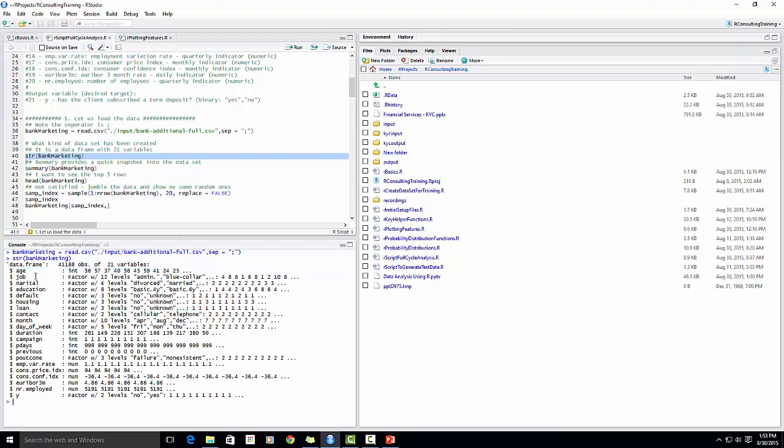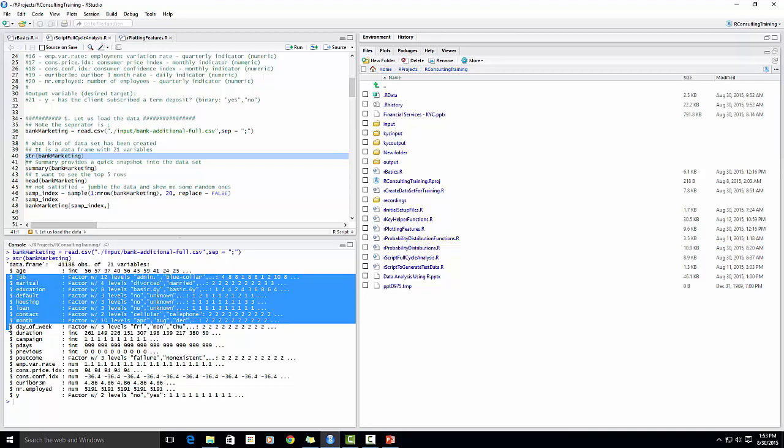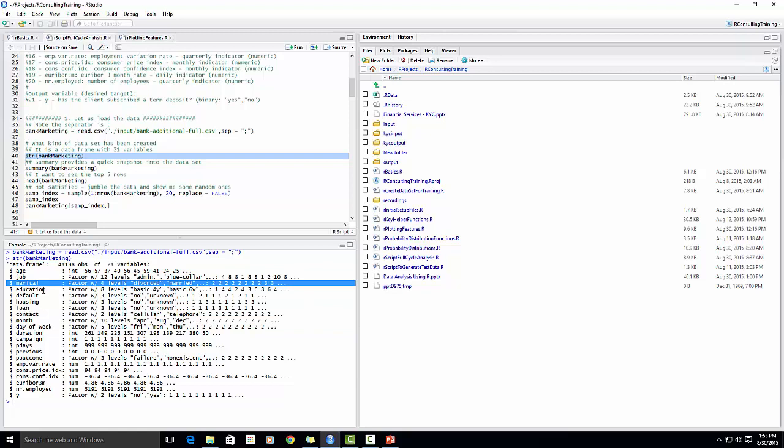For example, factor variables. These are all the factor variables, and it is giving you the levels as well. For example, there are 12 distinct values of jobs, 4 distinct values of marital status, 8 distinct values of education, and so on and so forth.